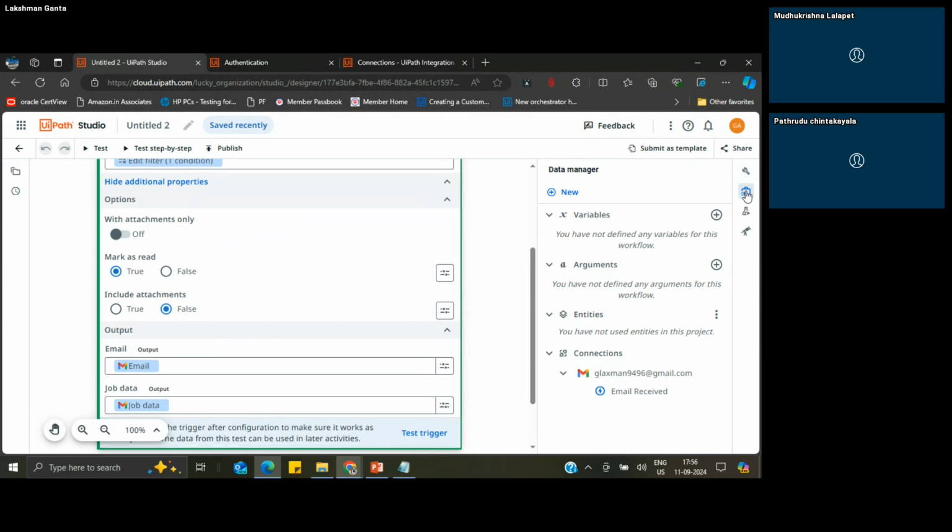And the second option is data manager. In Studio we can see, right, variable panel, argument panel. There we can create all the variables, arguments, everything will be listed down. In a similar way in Studio Web also, whatever variables, arguments, any connections if we are using, everything will be listed down under the data manager tab.